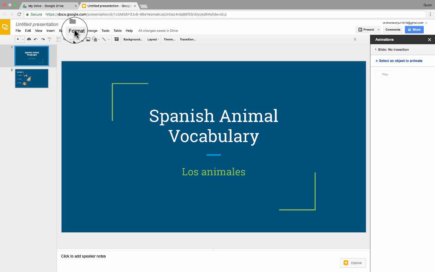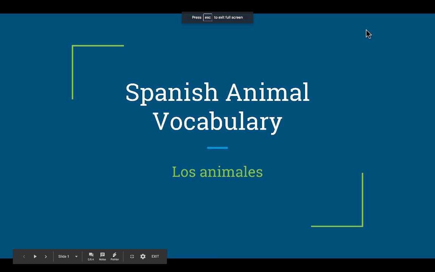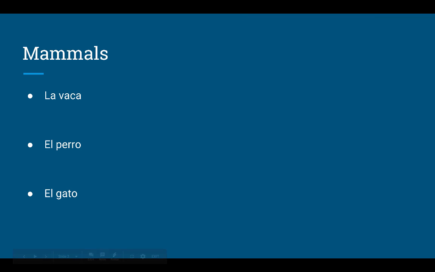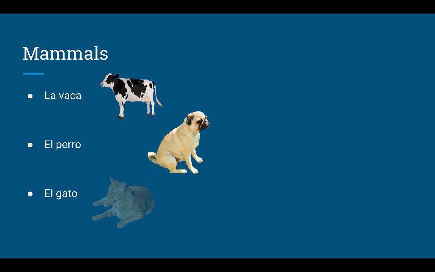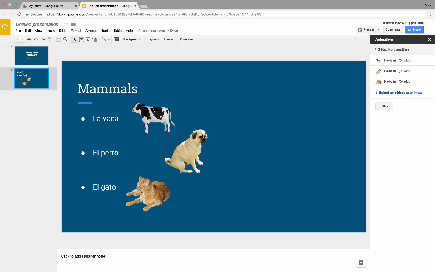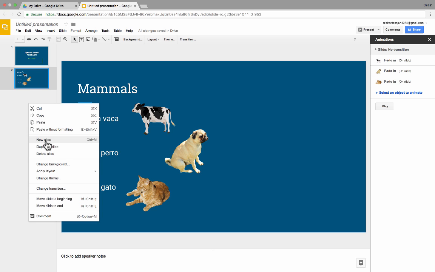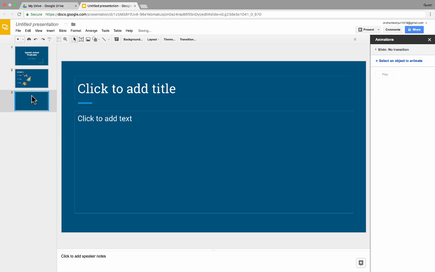I'm going to go up here to the upper right where it says present. There's my opening slide. I advance the slide by hitting the right arrow or spacebar or enter. And as you can see, as you advance the presentation, the animations appear. So it's pretty good. I like this presentation so far. Now, of course, I could continue to add new slides and add more animals to the presentation and go from there.